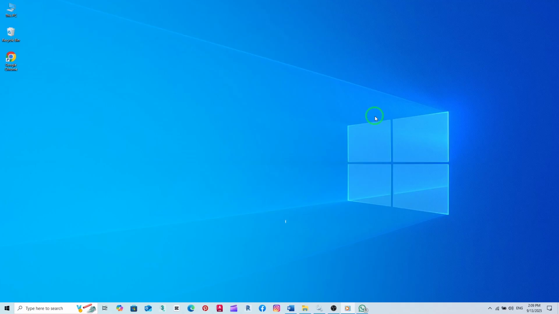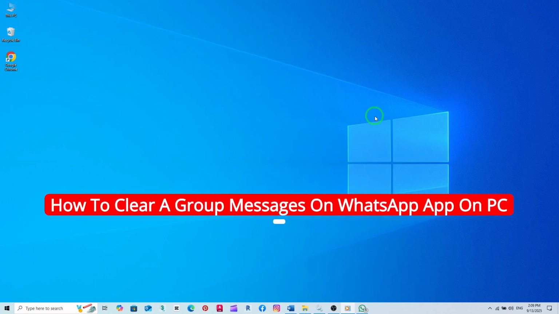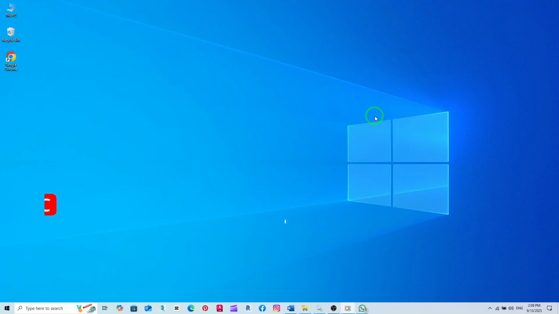Welcome. If you've ever wanted to clean up your WhatsApp chats on your computer without leaving the group, this guide is exactly what you need. WhatsApp recently introduced an easier way to clear messages inside group chats, and today I'll walk you through the simple steps so you can keep your conversations organized and clutter-free.